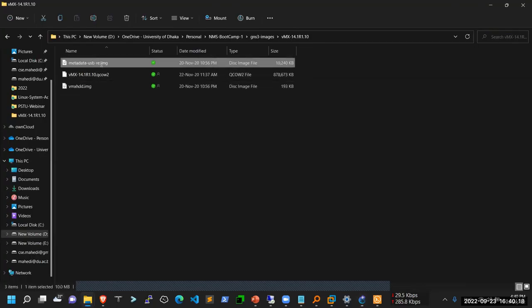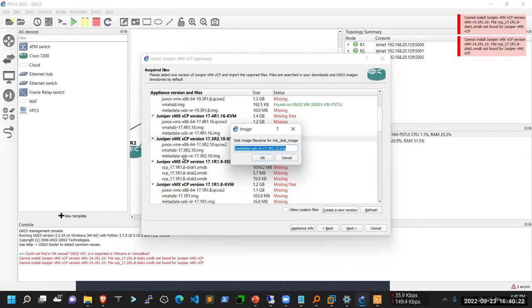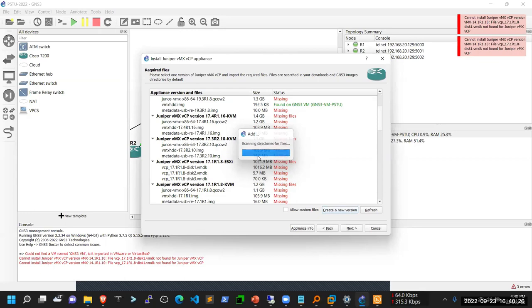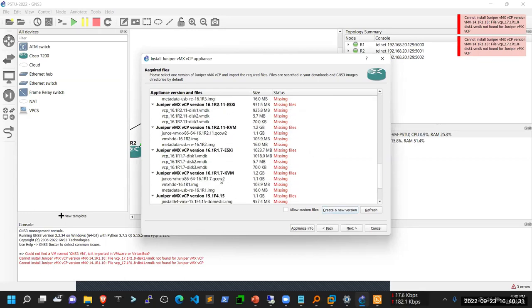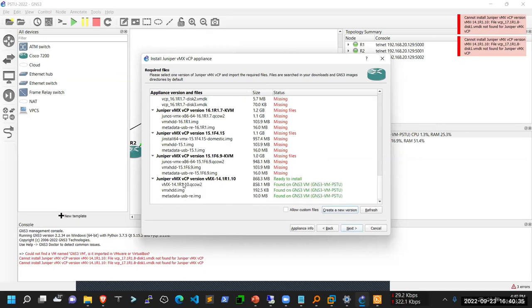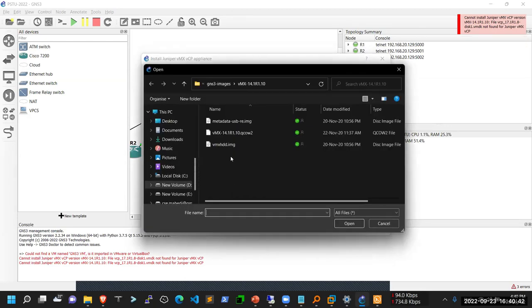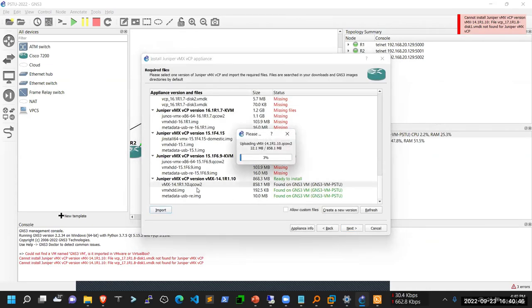and finally for the USB, so right now only one version is created, but previously it was two versions. So again I import all the files. First, the image file.